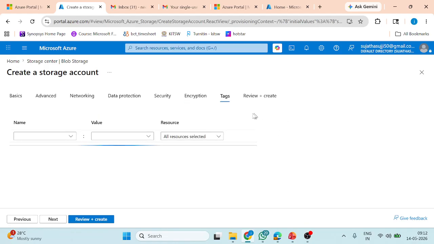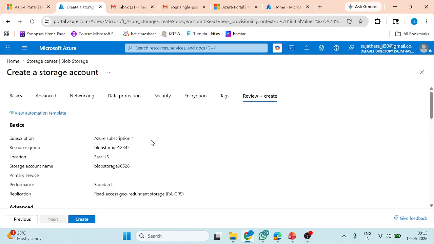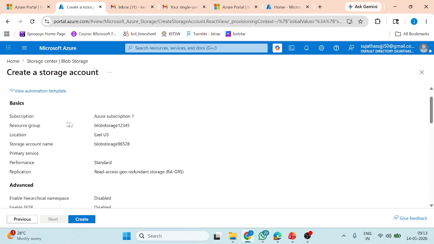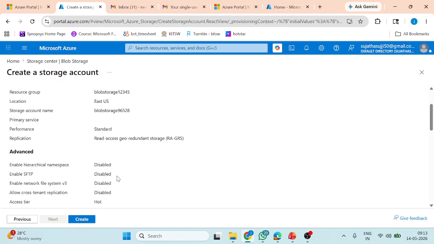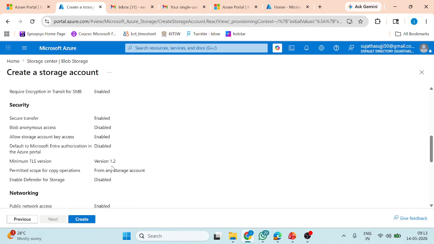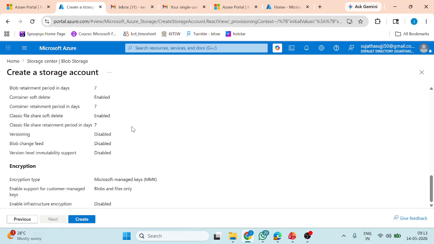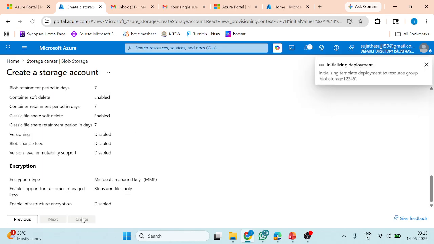Click on next, and here click on review and create. I'm keeping the same settings. The subscription is Azure, and all the things will be in disabled status. We have taken the hot tier. This account is in a free subscription, so you don't pay anything. Okay, click on create.